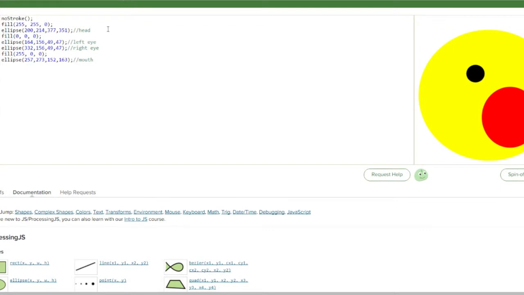The ellipse is for the head, and then I filled the eyes with 0, 0, 0, that's black. The left eye is 164, 156, 49, 47, and the right is 332, 156, 40, 49, 47. Then I filled in the mouth with 255, 0, 0, that's red, and I did the ellipse for the mouth, which is 257, 273, 152, 163.